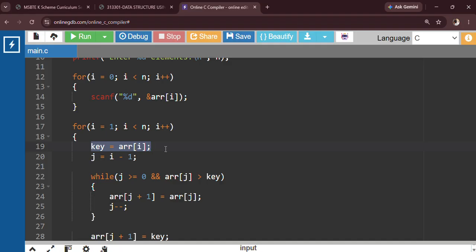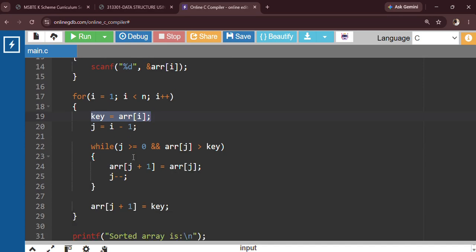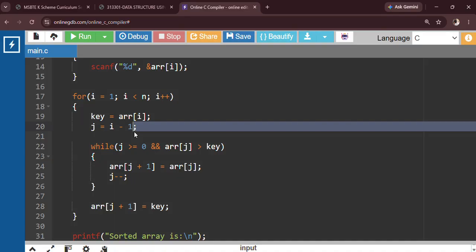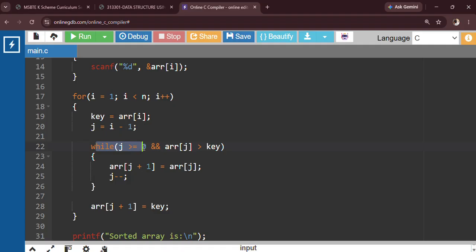The current element is stored in the variable key. Then j is i minus 1, j points to the previous element. Previous element means our first index. Then after that we use a while loop. This loop checks: is the previous element larger than the key? If yes, shift it one position to the right side.